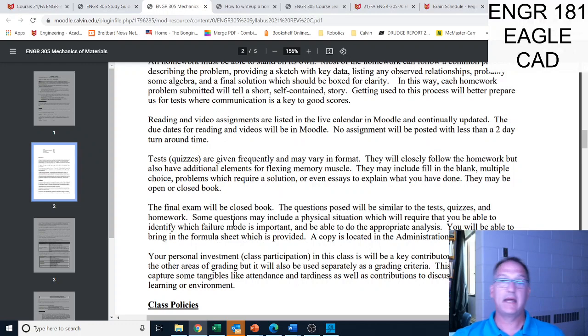And I hope then that you start using that sheet maybe at the beginning, become more and more familiar with it as the course goes on, and realize that's all I need to know. There's 10 pages there. We can do that in our sleep. So, yeah, I've tried to make the expectations very clear. Tests, open or closed book. Questions will be similar. Some questions may include a physical situation. Right, and we covered that.